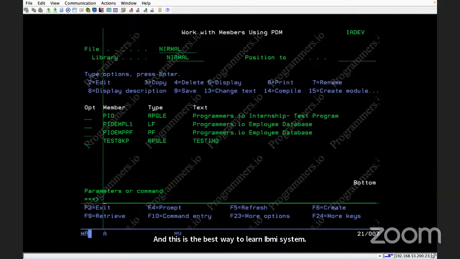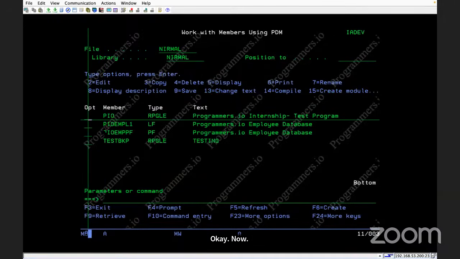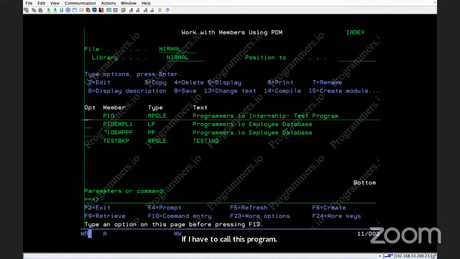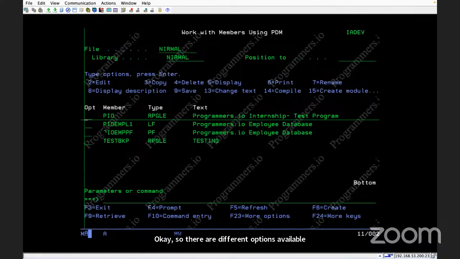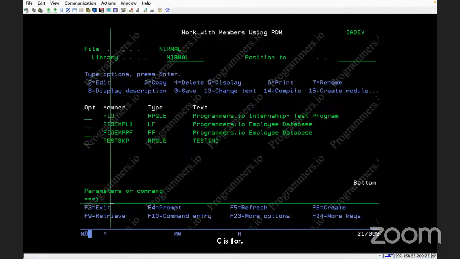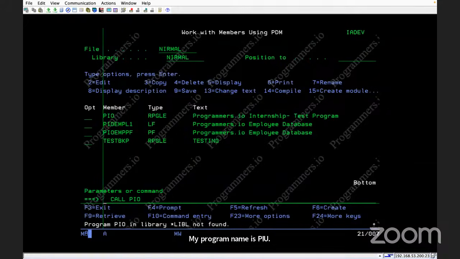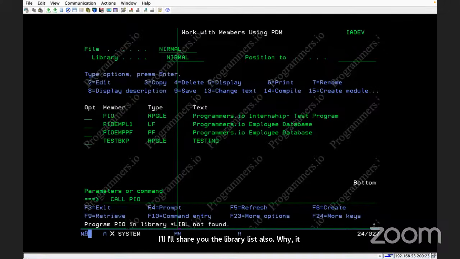Now, if I have to call this program, there are different options available. For now, you can remember it: you can take the shortcut as C, otherwise there is an option CALL. I wanted to call this program. My program name is PIO. If I call it, again the same error. It says program PIO in library list not found. I'll share the library list also. Why does it say this is not found in the library list? Take F1 on this error.